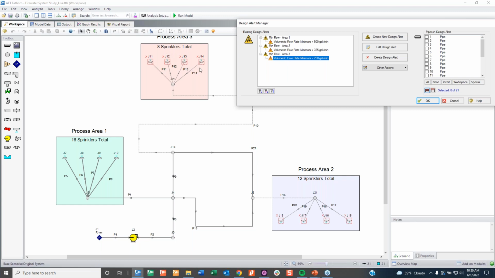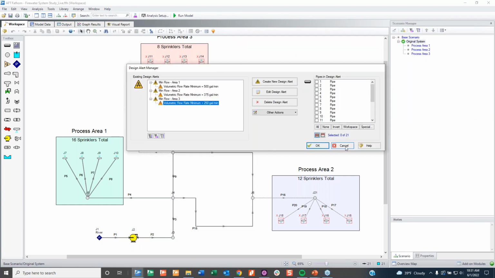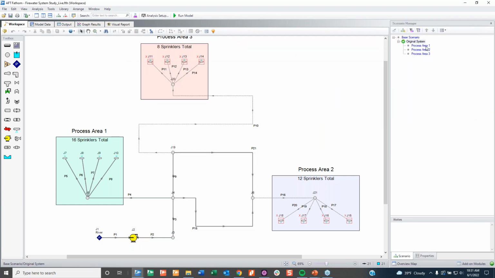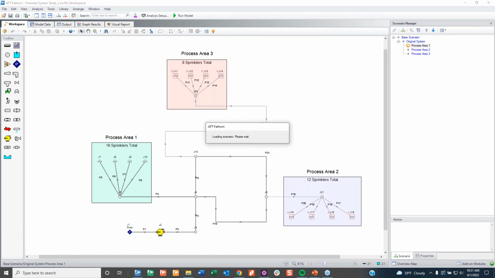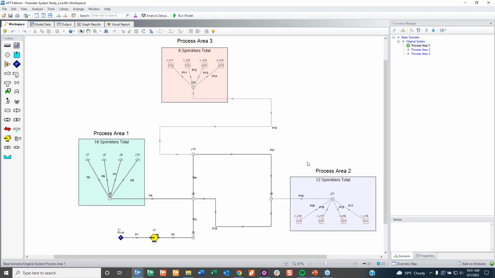It's the smallest process area. So I have to apply these to all of my pipes. As I go into it, you can see I've already created 3 scenarios, and it's just best to show you one by one. As I'm analyzing area 1, the other 2 are closed off. You can see that by the dotted lines and the red squares here.